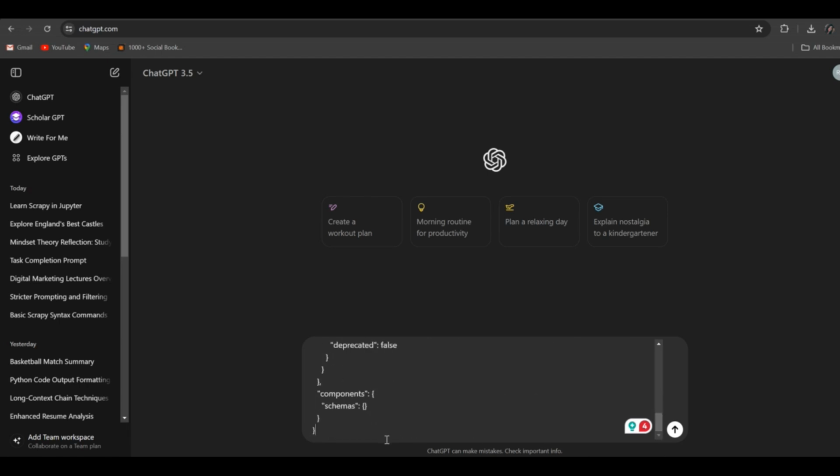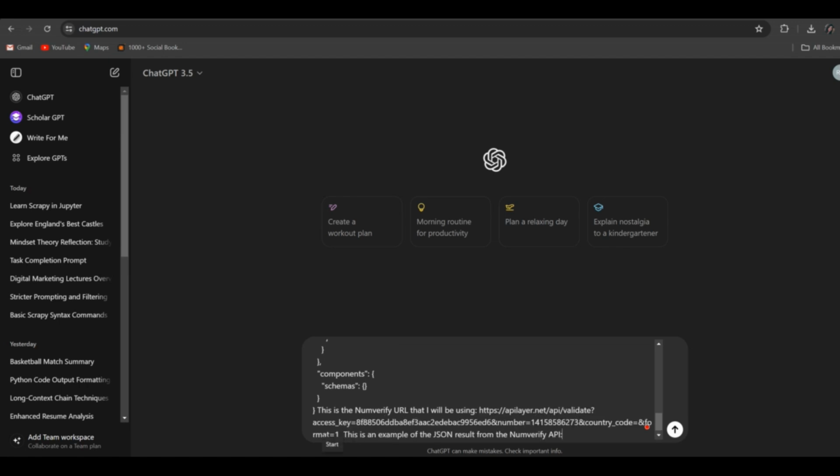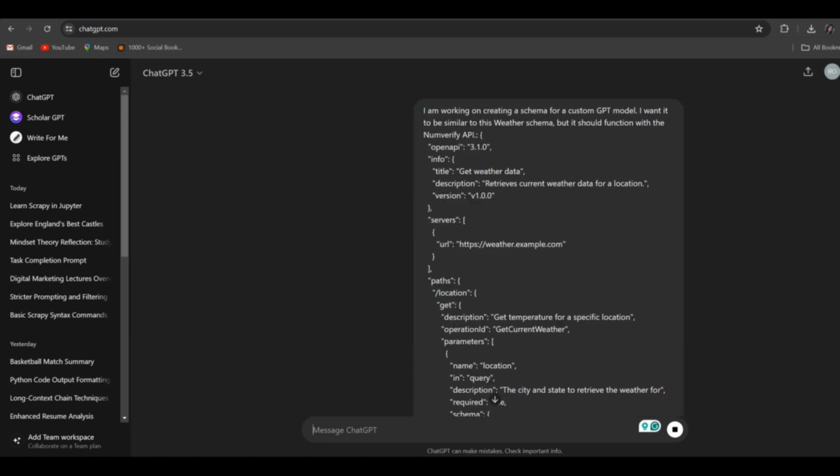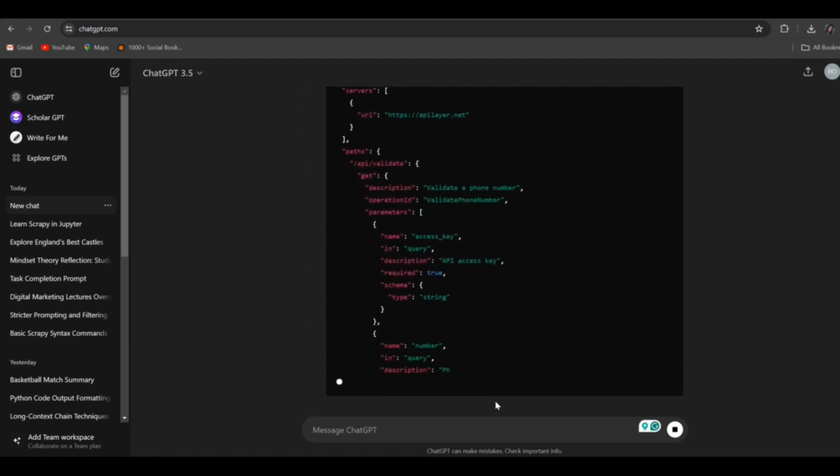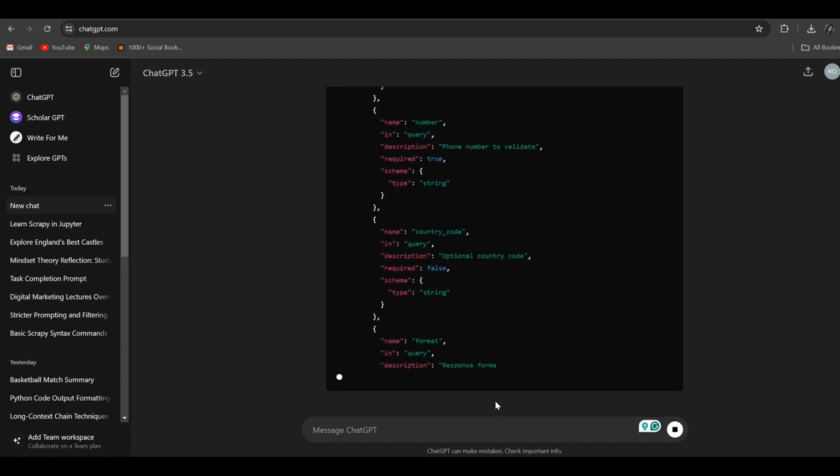For the API URL, you might say, "This is the NumVerify API URL I will be using." And for the JSON result, you could explain, "This is an example of the JSON result from the NumVerify API." As you can see, ChatGPT is generating the schema for phone number verification.